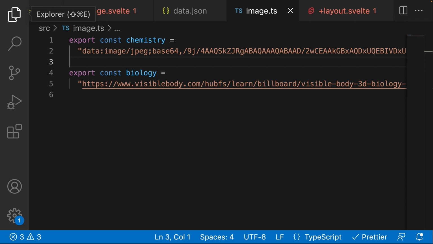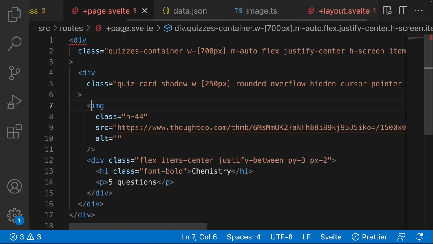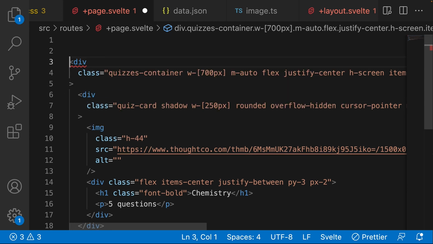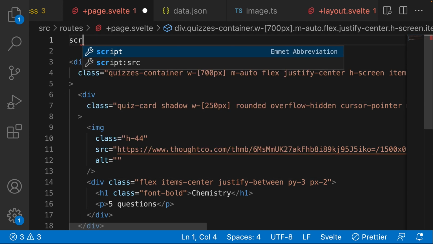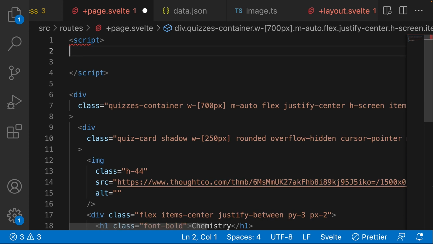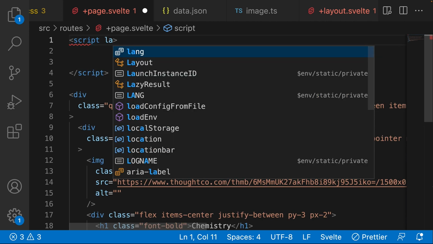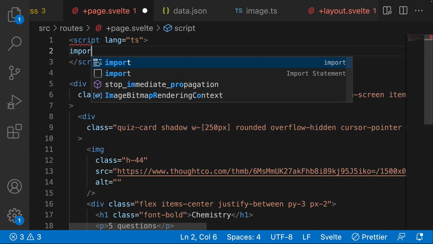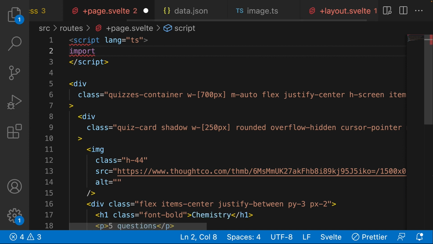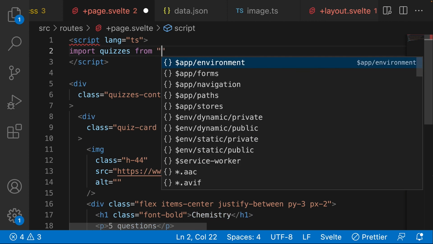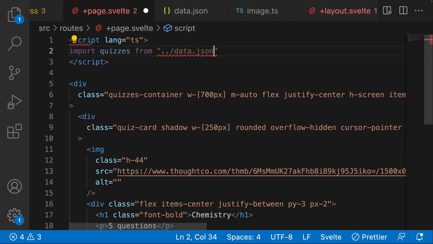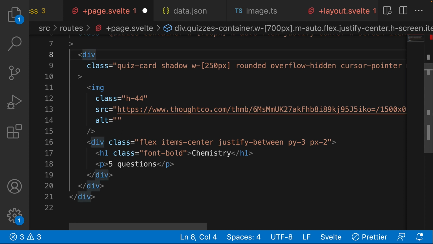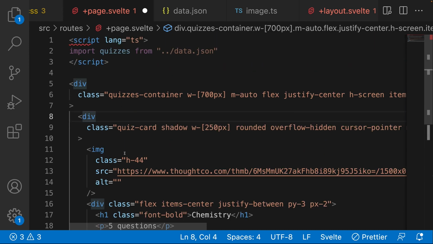So now what we would like to do is go to our page.svelte file. And within the script, we're just going to import that data in. So I'm going to say script. And over here, we can also specify the language, even though we're not really using this. We can specify that this is TypeScript. And then over here, what I want to do is I want to import the quizzes. I'm going to say from data.json. And now what I would like to do is iterate over these quizzes, and then for each quiz, I would like to render this card. So let's go ahead and do that.